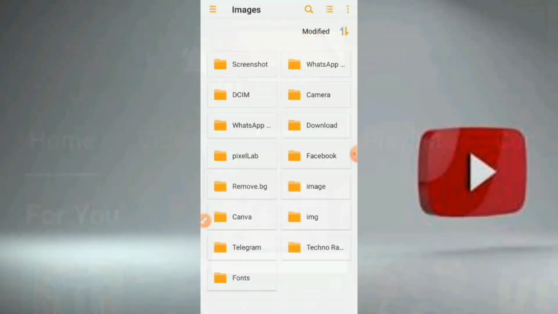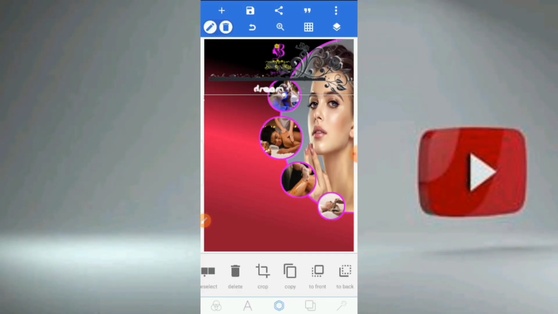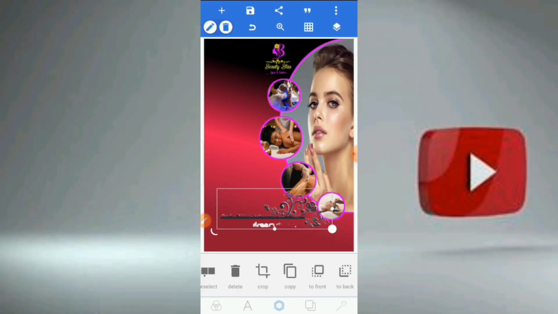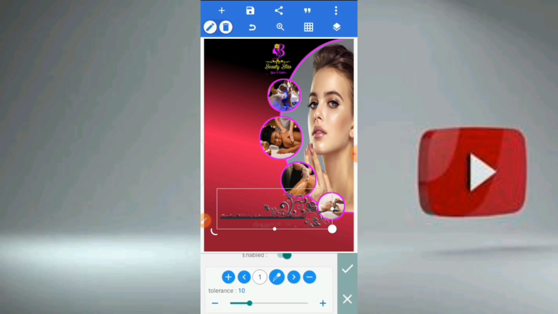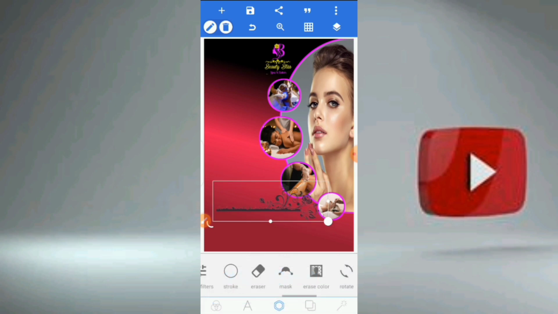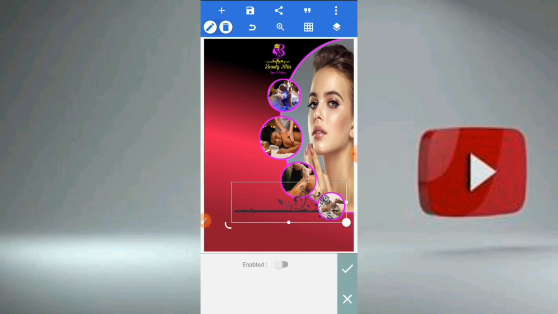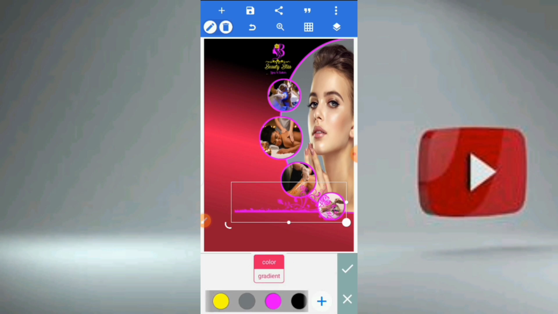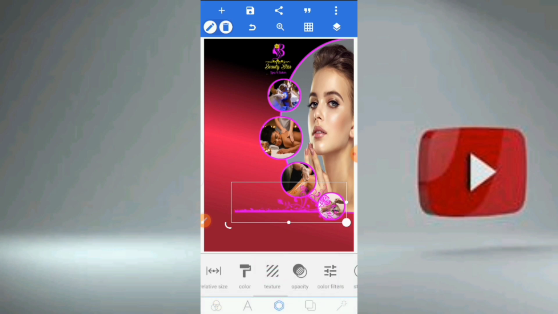Now let us continue. Now that we've brought in the image, the next thing is to click on erase color enabled, then tolerance with the last digit, that is 70 or 68. Then the next stage is to give it color enabled, then give it any desired color you like.